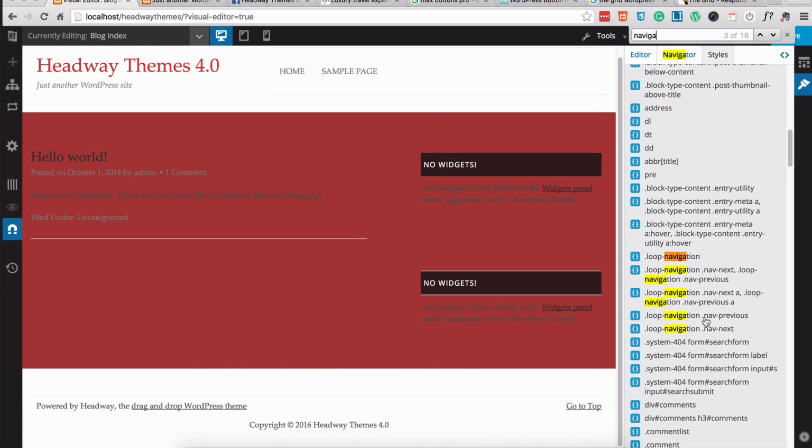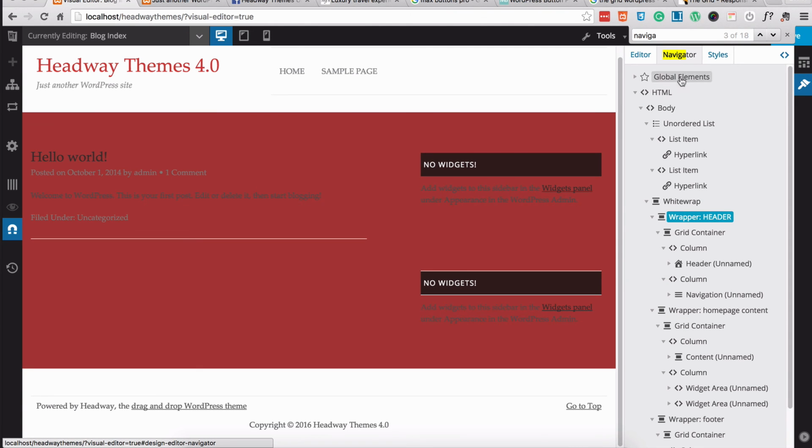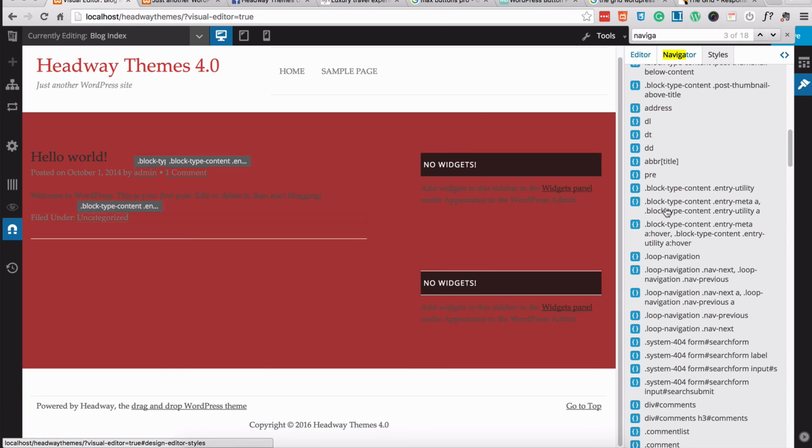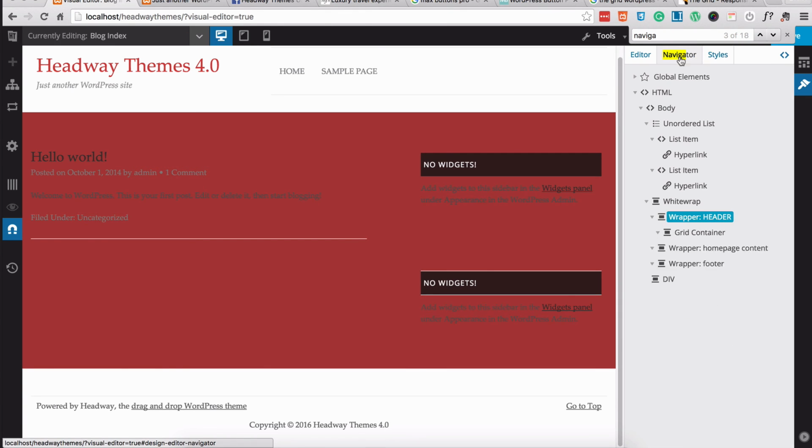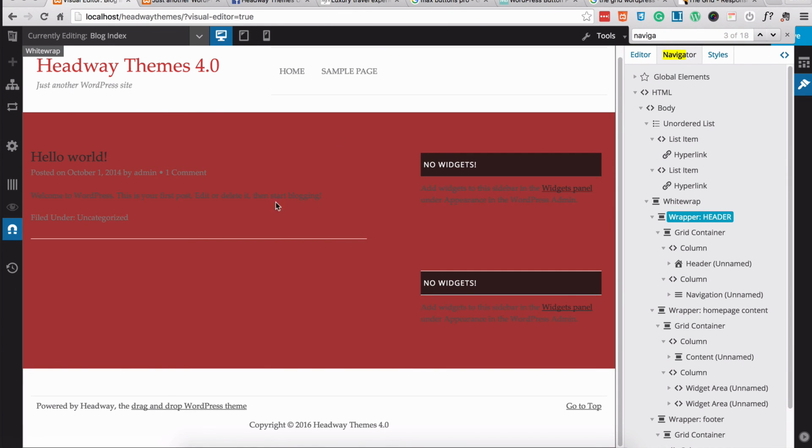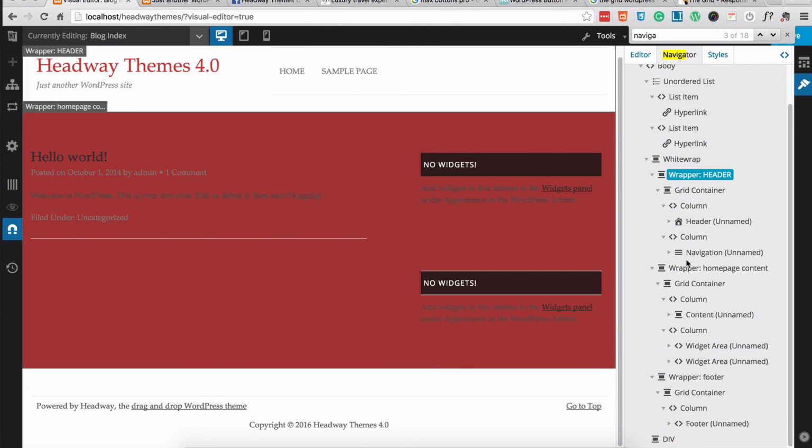So this is pretty easy. Once you figure out why this function, or this section here called Styles, might be useful for you, I think you'll be using it more and more. Now, in terms of the Navigator, this is like a simplified version of Styles. The Navigator basically looks at all of the elements which are on your page and lists them down here.